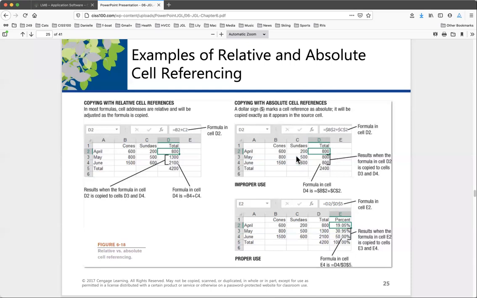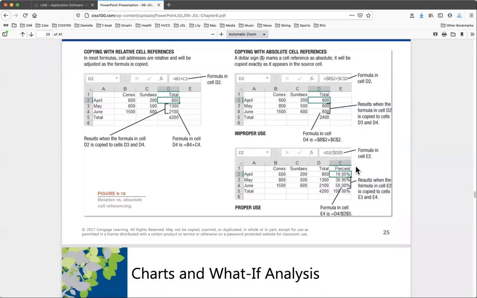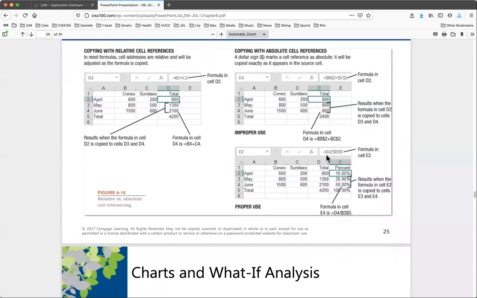So here is an incorrect application of absolute cell references, okay? The $B$2 plus $C$2 would just keep adding 200 plus 600 to each one of these values. The better way to do it, of course, would be, here's a division example, and we have essentially a constant that would be held in D5, okay?